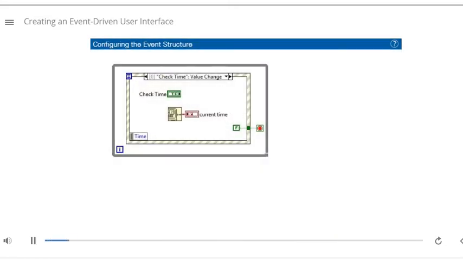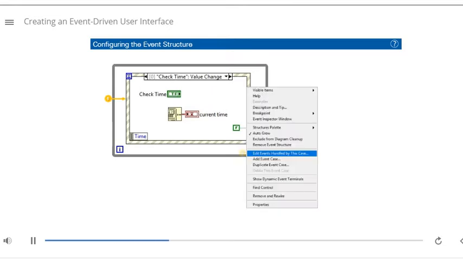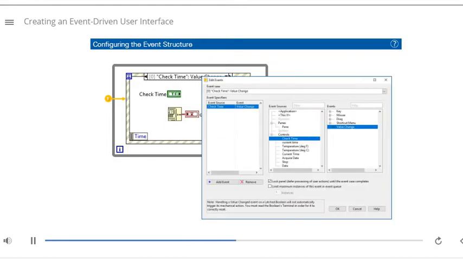To configure an event structure event case, first select the event structure case you want to configure. Next, right-click and select Edit Events Handled by this case. Then set the source for the event, for example, a particular control on your front panel. Finally, set the event, for example, a value change for that control.